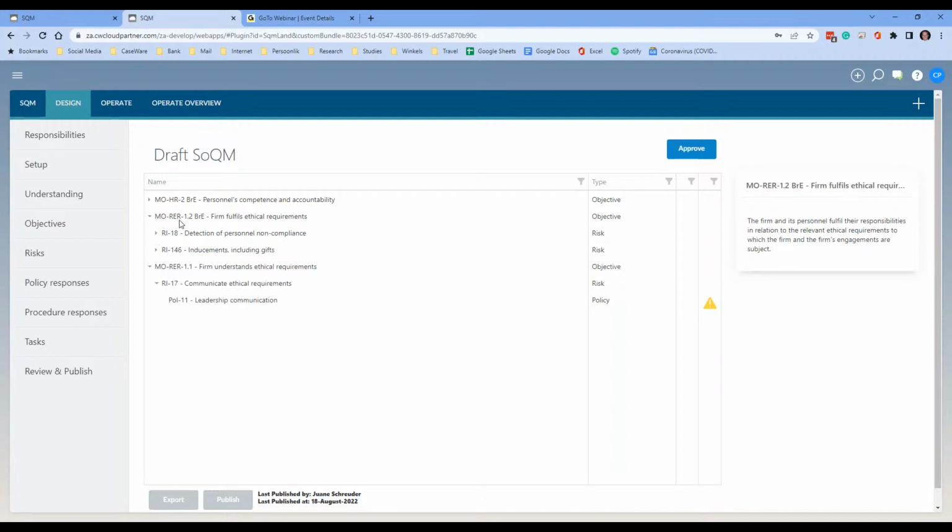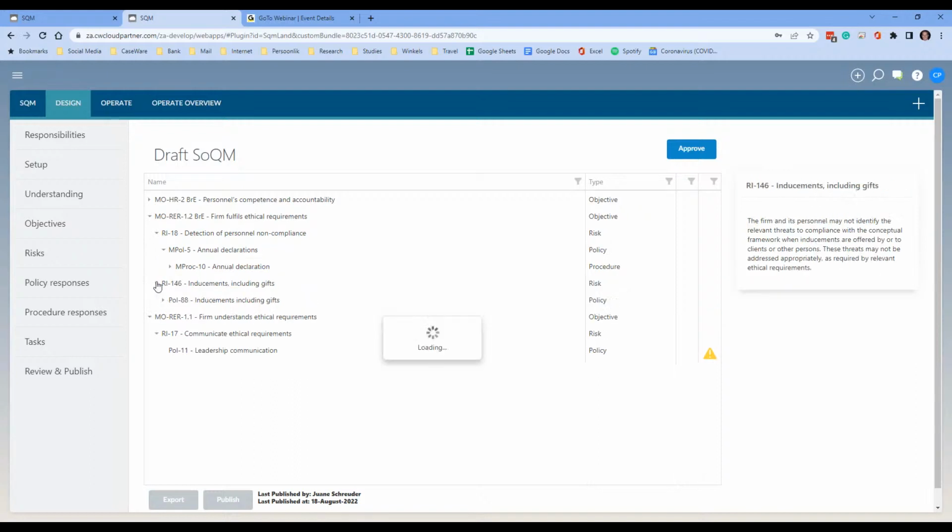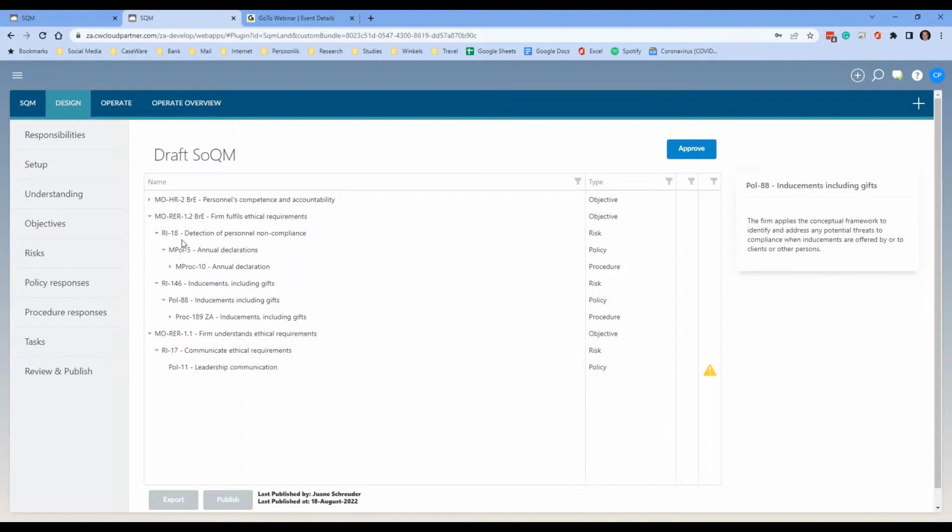So let's run through the one that we did before, the ethical requirements, detection of personnel non-compliance. The annual declaration is linked to it, but also the inducements of gifts with the policy and the procedure linked to it. So there we can see objective, risk, policy, procedure, and there's again the objective, risk, policy, procedure. We do have one mandatory objective where it is only linked to a policy but not a procedure. We will give you a warning to say that maybe you need to go and investigate this. It's not a requirement that every objective needs a procedure, but go and have a look at it and see whether it is needed.